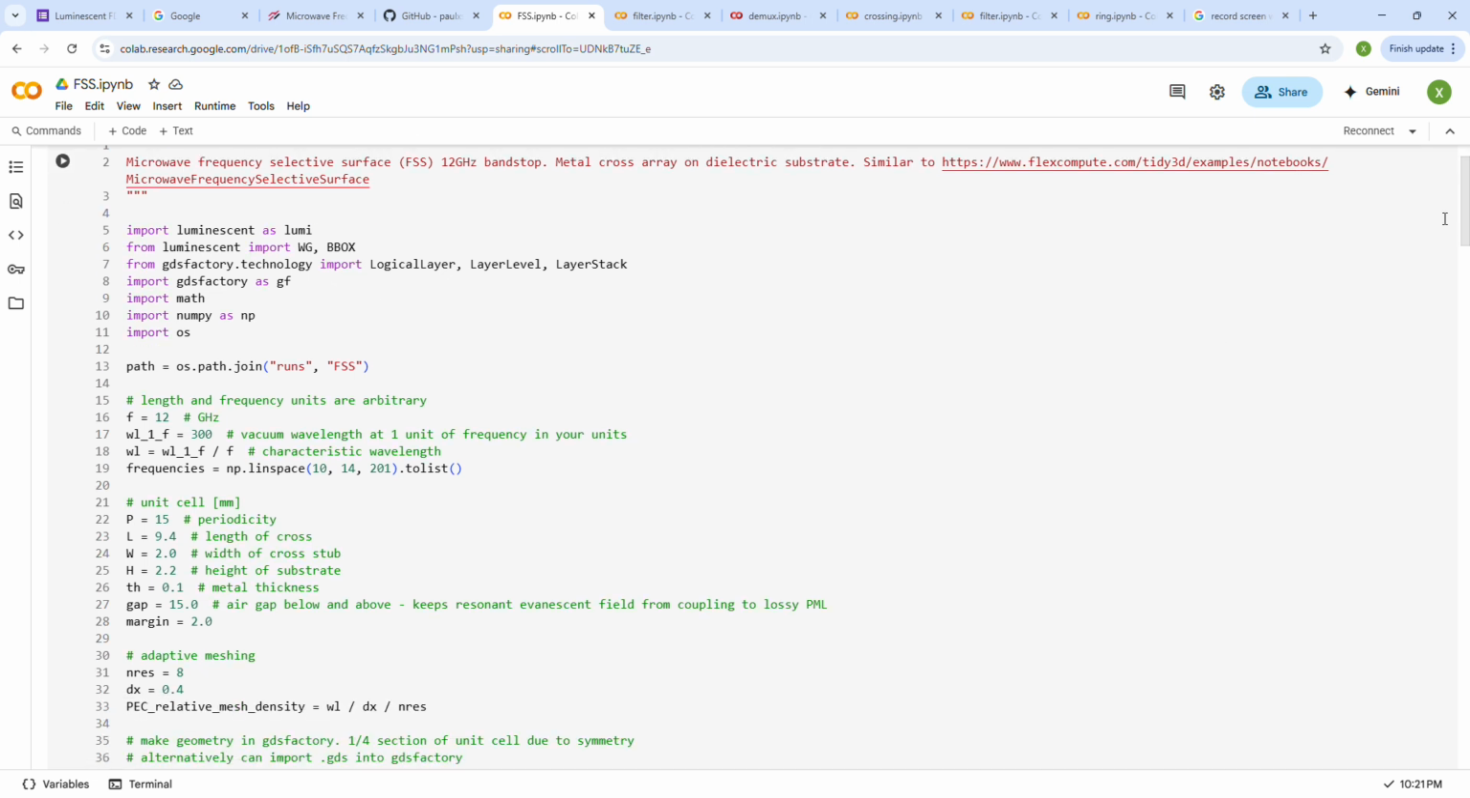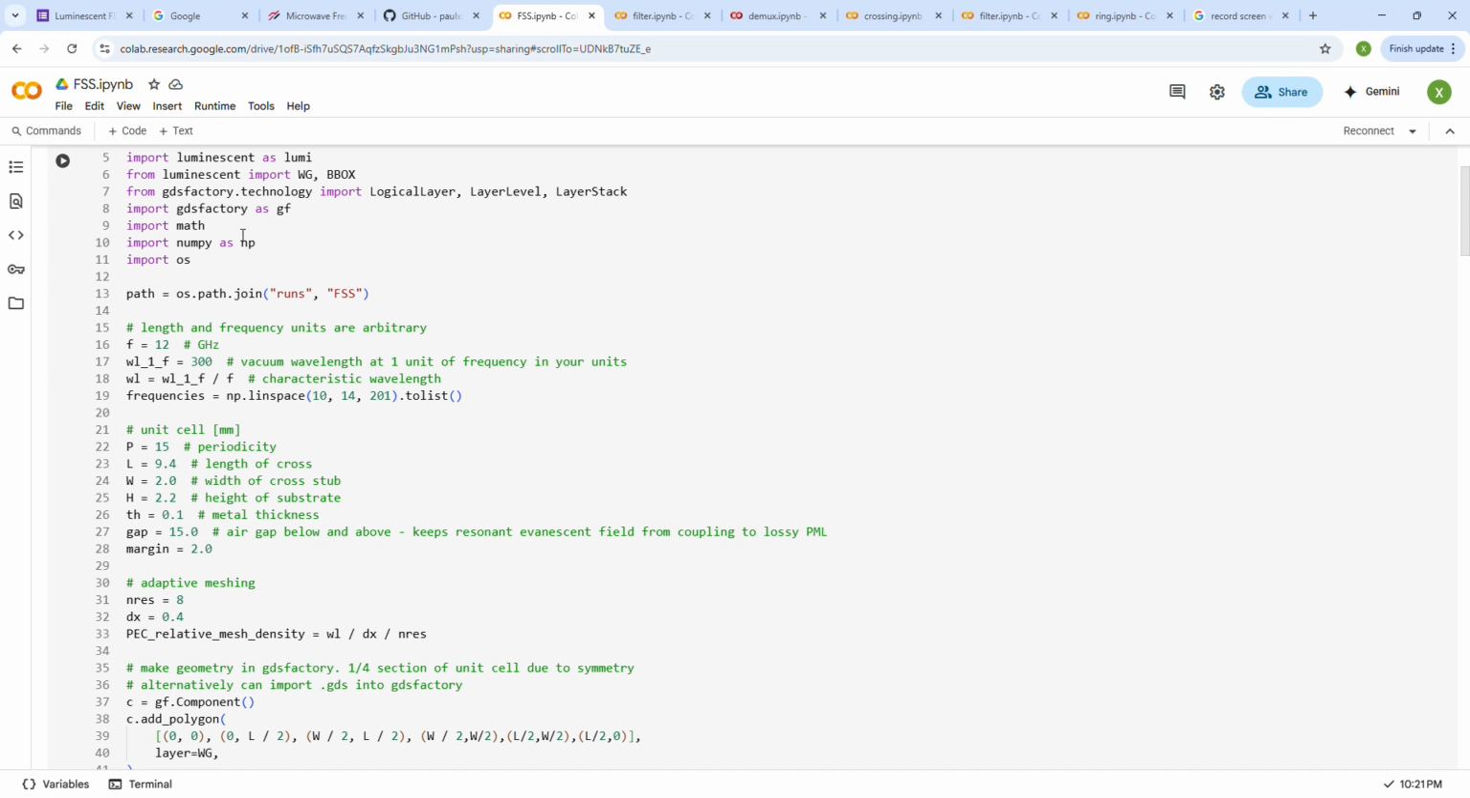So in our Python script, we first import both Luminescent and GDS Factory. GDS Factory is a free software from Google, which allows you to create planar patterns in Python for integrated circuits and other things. If you have your own GDS file, you can import that into GDS Factory, or if you have CAD files like STEP or STL, you can import that directly into Luminescent. So we're pretty flexible there.